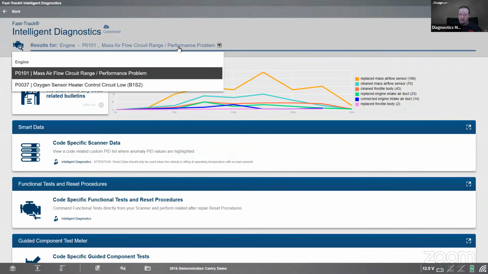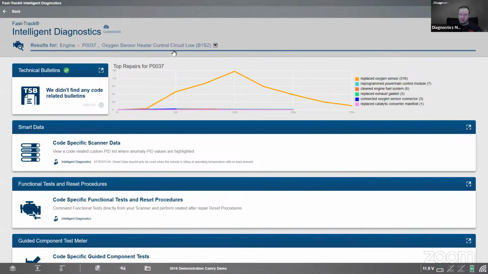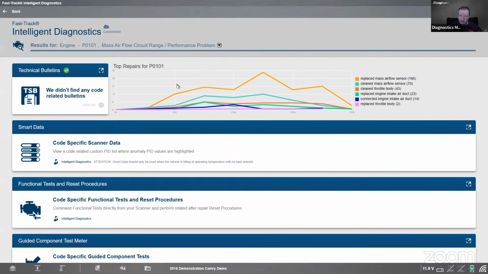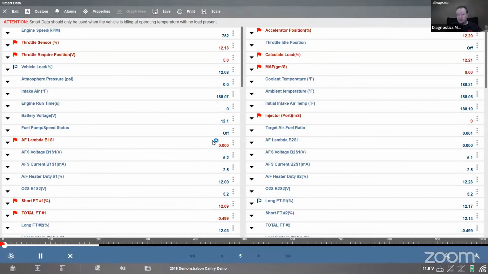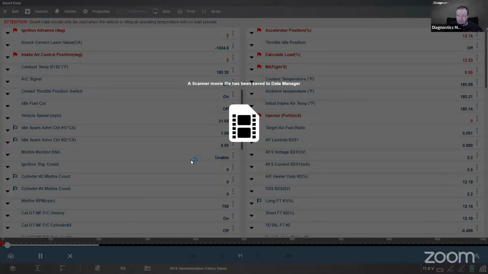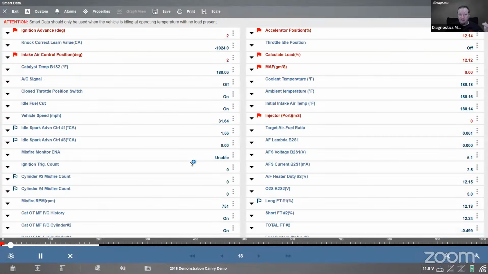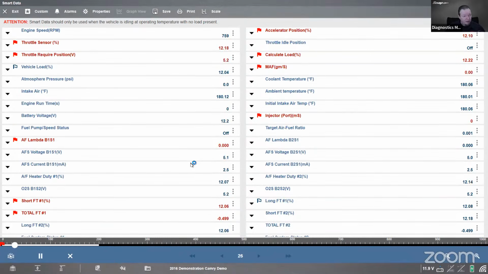So once again, we have our code switcher, and we can switch back and forth. In this case, we don't have any TSBs, but did that save me time? Yes, because now I don't have to look for TSBs that don't exist. I don't have to be going some other place and searching. Top repairs graph, just like we had in SureTrack. That is the SureTrack aspect of this. So it kind of melds them together. Then we have smart data. So if I go into smart data, what this has done for me is it automatically set a custom data list, like we talked about way at the top of the program.